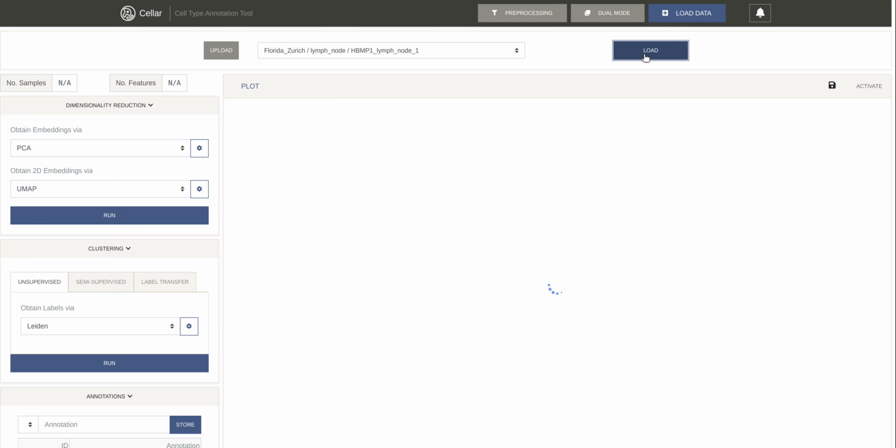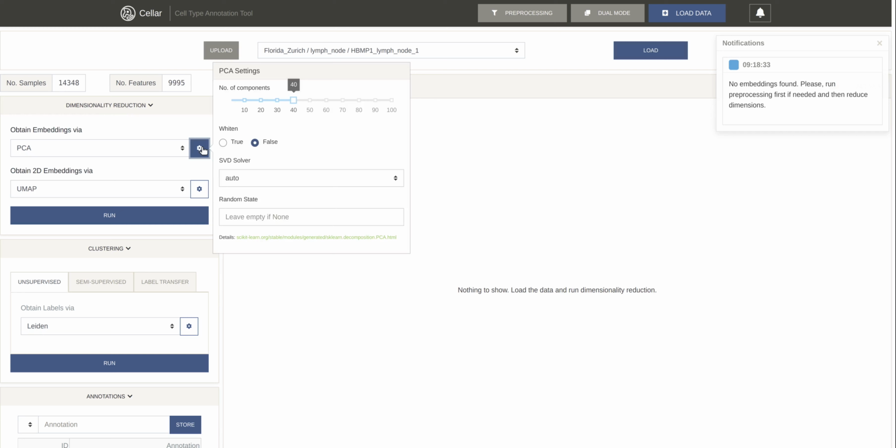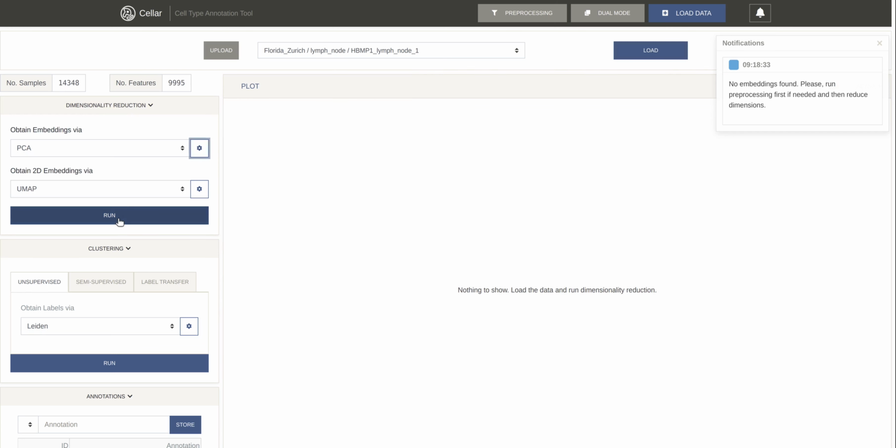After loading the dataset, the number of samples and features will be displayed. And then we need to do dimensionality reduction. Here we provide multiple methods as well as parameters. The user can either click Run to use the default option, or they can try different methods and parameters and see which one works the best for them.